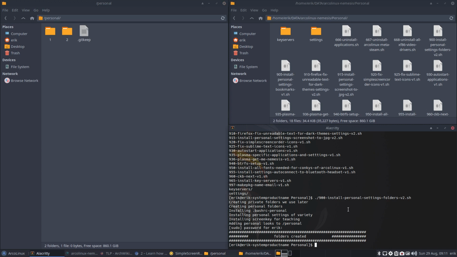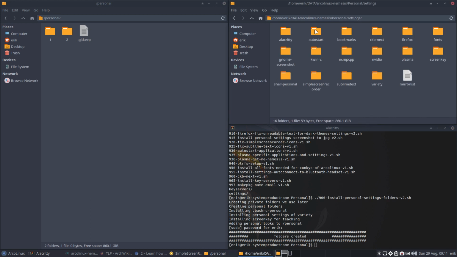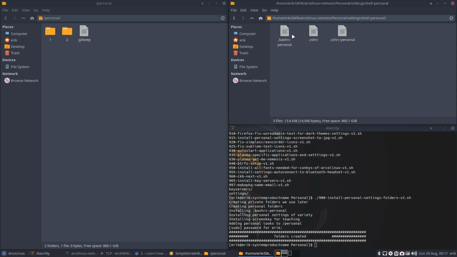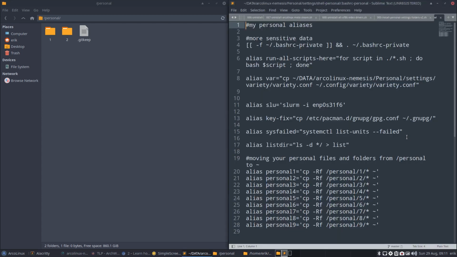I guess I need to show you that in the settings. So here are all the things that I want to change. The variety configuration, the shell personal, Control H, right? Bash RC personal, all the stuff I have. And here it is, alias personal one. Copy everything from the personal directory one to my home directory. So I have plenty of room for the next creative impulses I have. And I'll create a new look, and a new look, and a new look, and so on. It's fun to be able to switch so quickly.